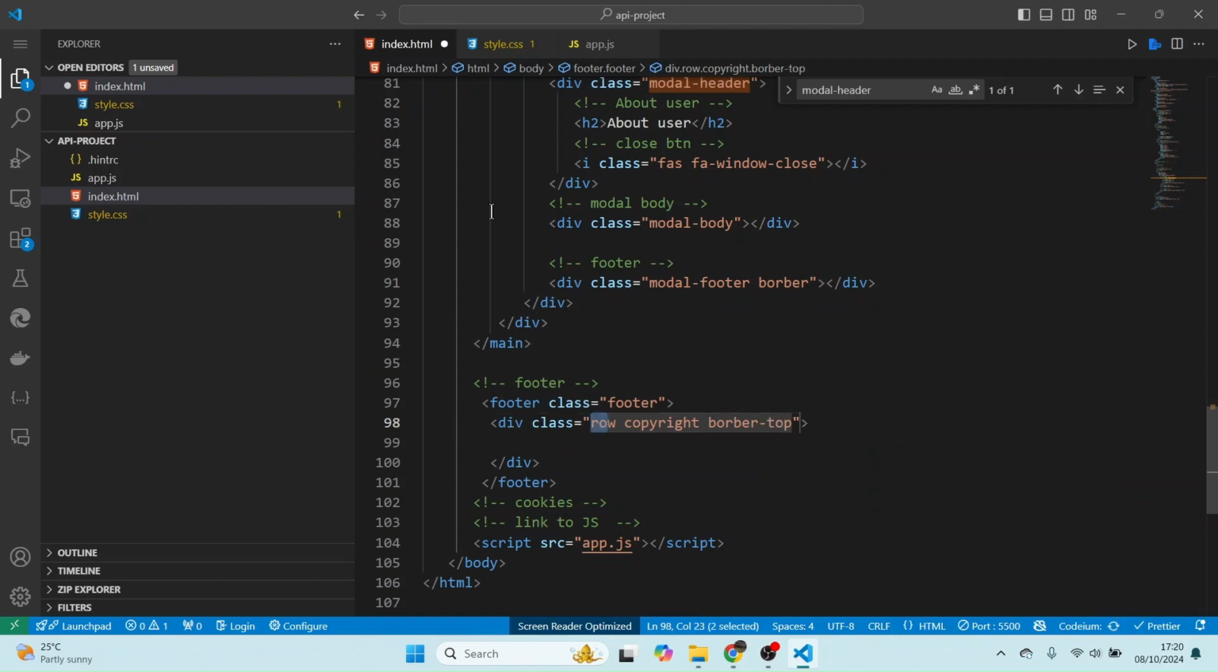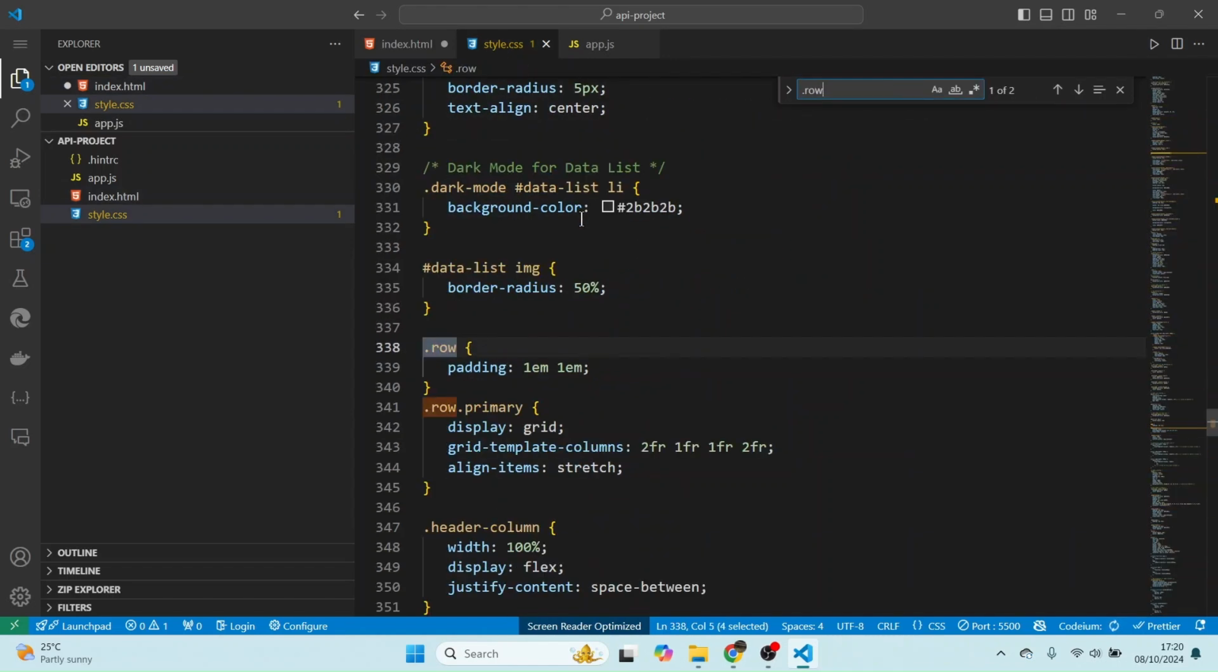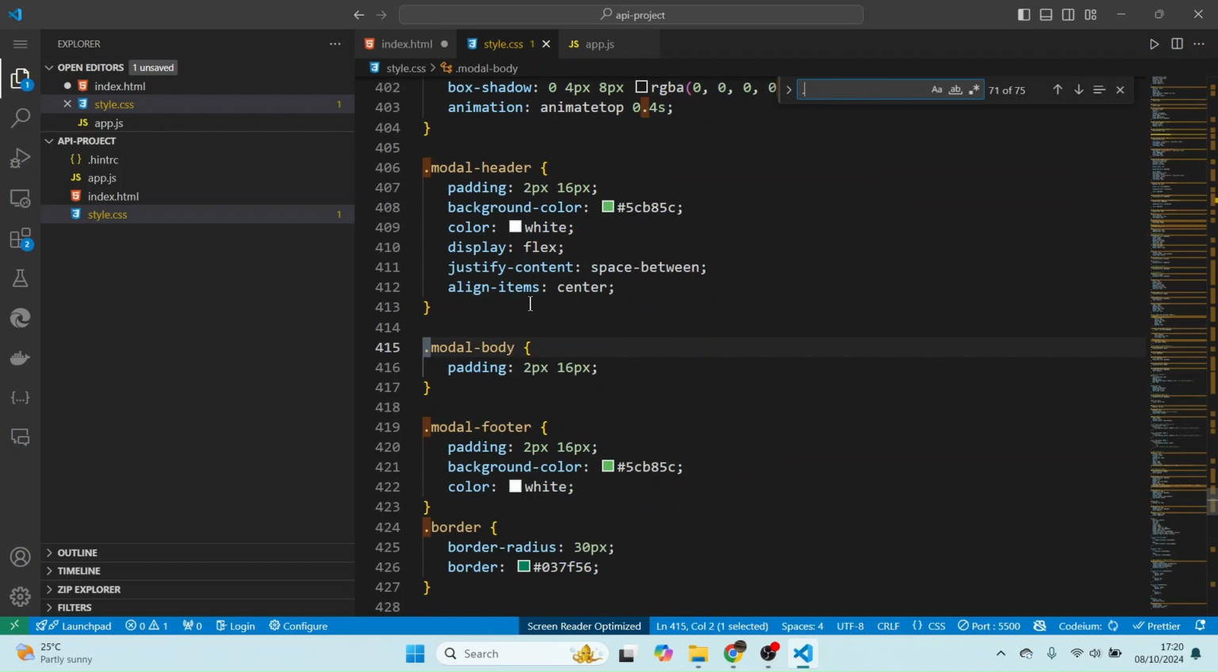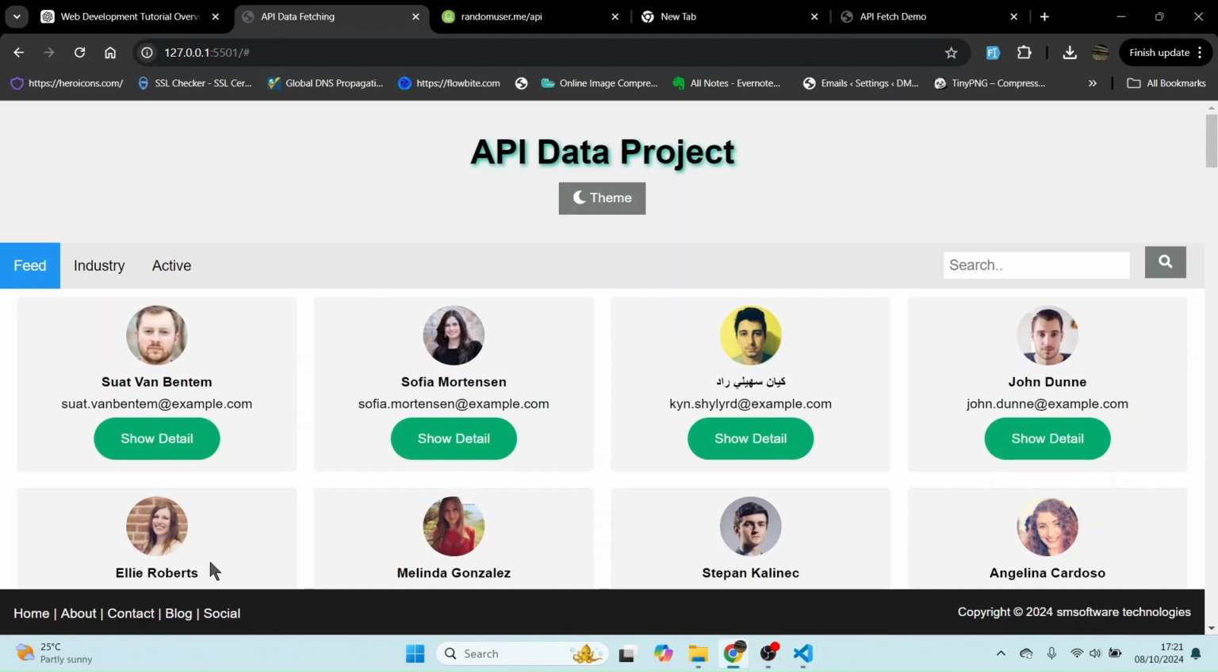So if I go here, search for row. You see, we have row. All these classes already exist. Okay. Another one is for footer. If you go back to a footer, you see you have two sections: left section and right section.